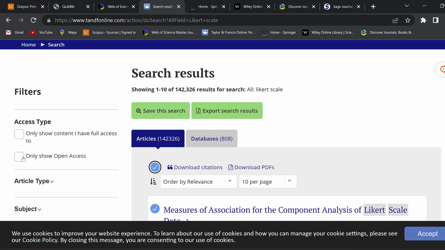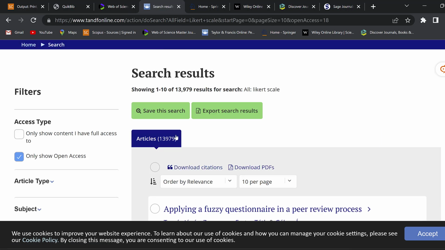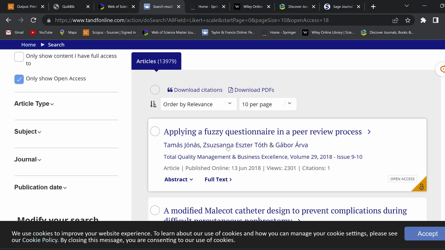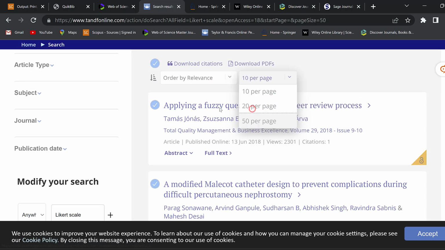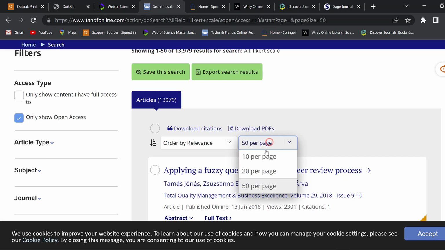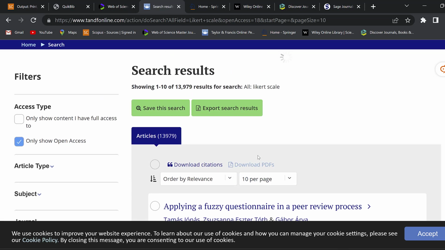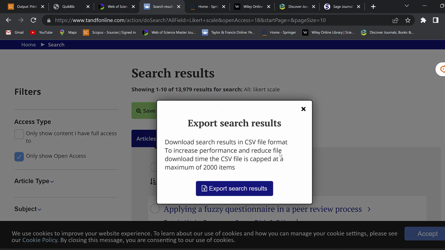Here I can limit this to only show open access so that I can download the papers. So here I have all these possible documents that are free of use or free of cost, so to speak. So here I can just select these. For example, I can choose even 50, but for the sake of not wasting time, I can just choose 10 and export search results. So here again, I will export this as CSV file.